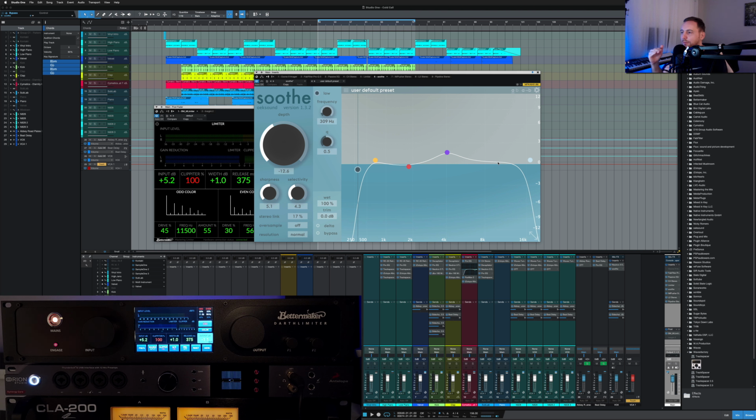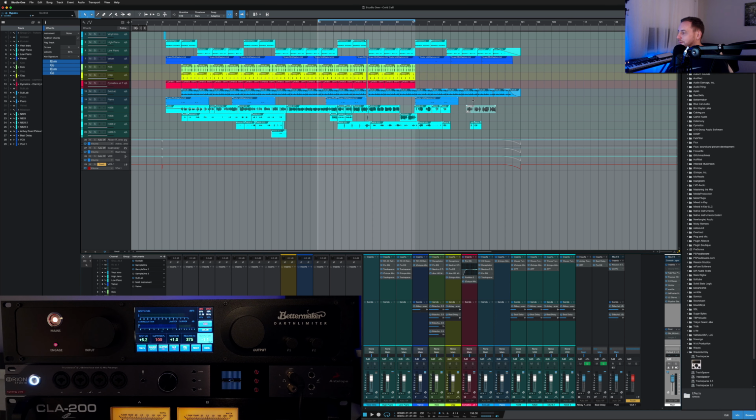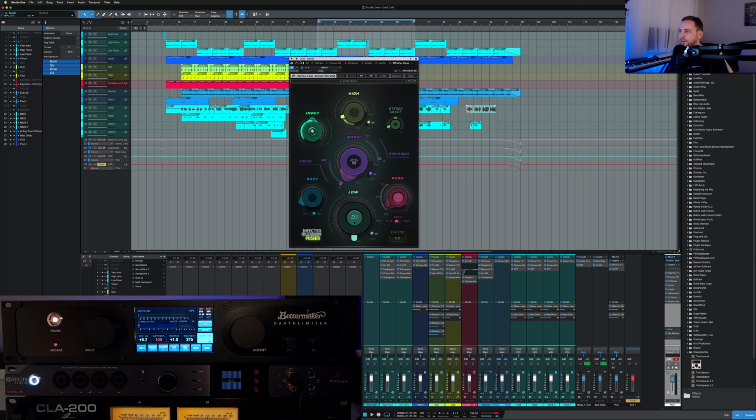Alright, so you can kind of see there's not a whole lot happening with this plugin. It's really just taking out some of the resonant frequencies and that's just to give it a little bit more control. This really does do a little bit of more smoothing on the track there. Okay, so the next plugin here is I Am Pusher.